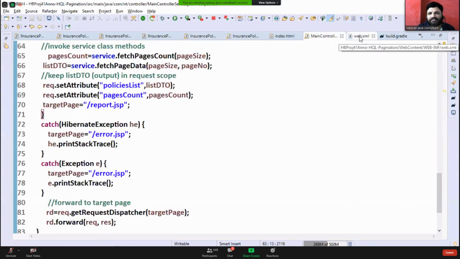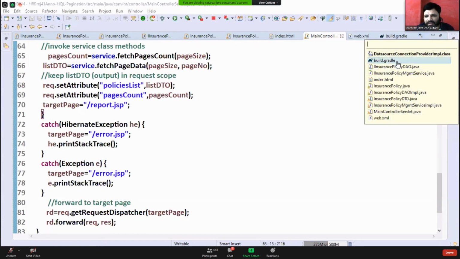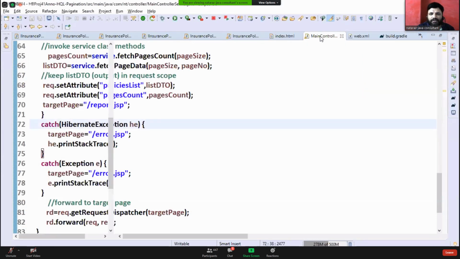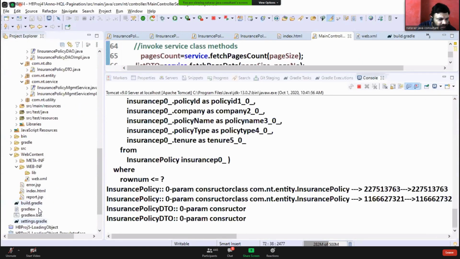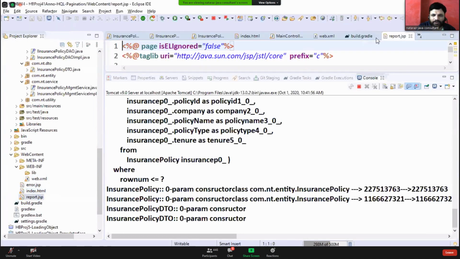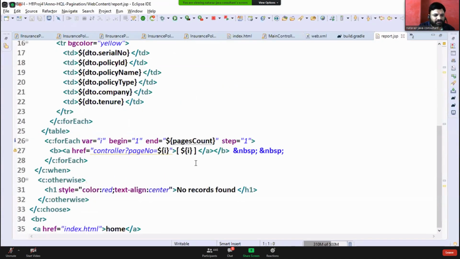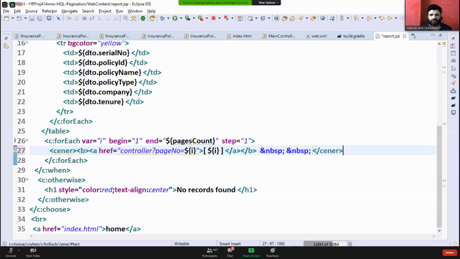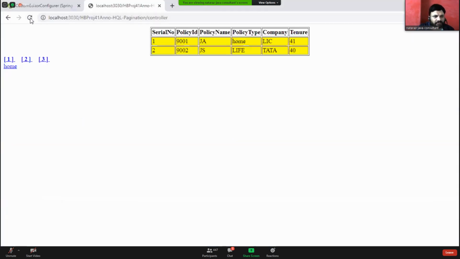Where is that, guys? report.jsp is not in open mode. Let me search for report.jsp. Not here. Report.jsp. We'll make it what? Center open, center closing. Yes. Refresh.